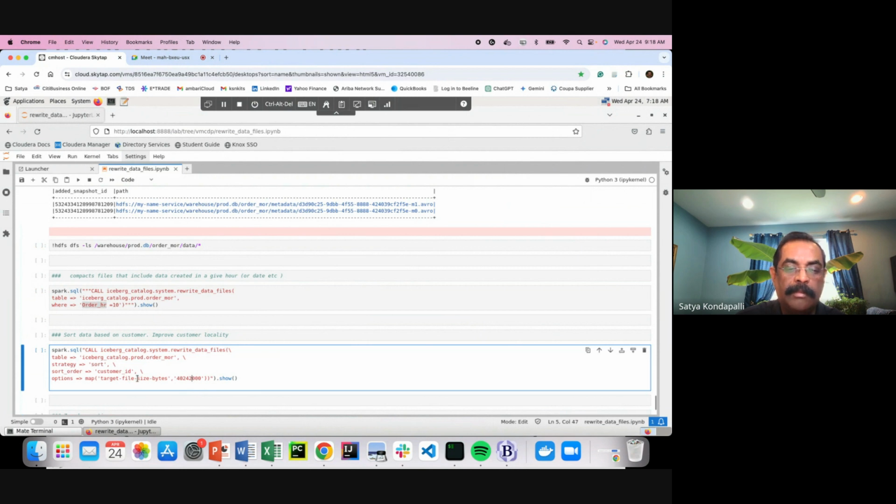So I can combine my target file size, add my where clause, add my sort strategy, and then the column. I'm using customer because I want to keep all related customer data together, so that whenever I ask for all the orders of a customer, it's efficient. Generally, sort keys are more on low cardinality keys, like cluster keys. You don't want to put order ID here, because the order ID is unique. So watch carefully when you're defining your sort keys.